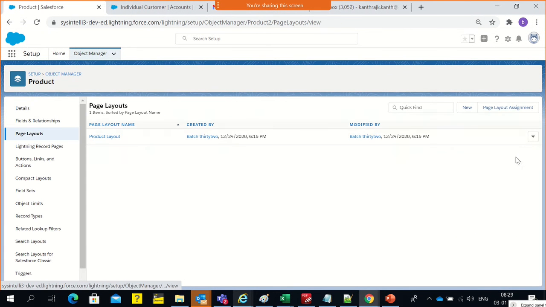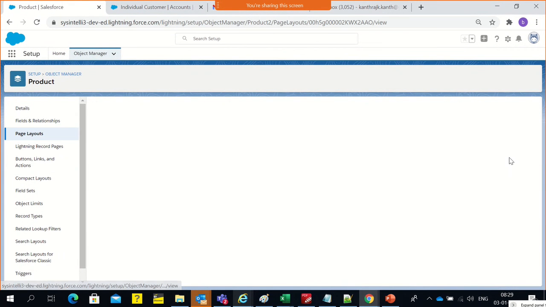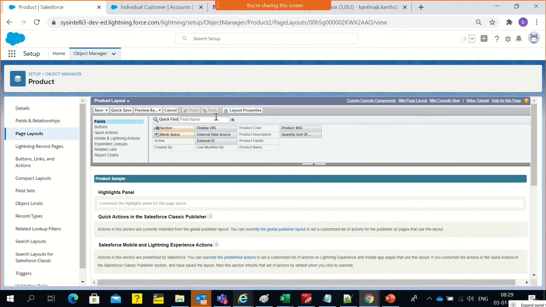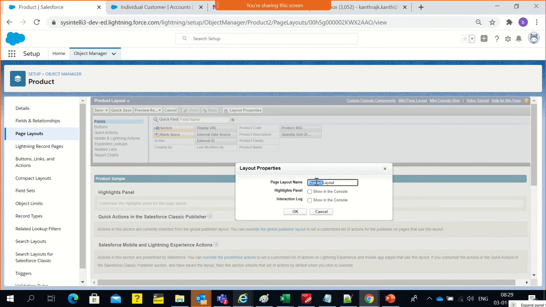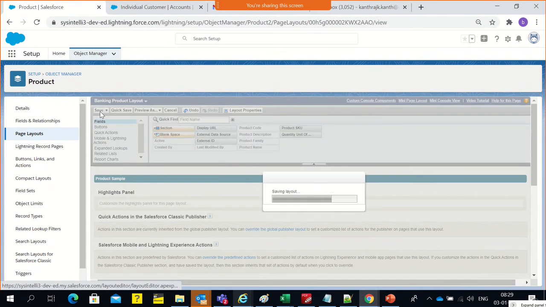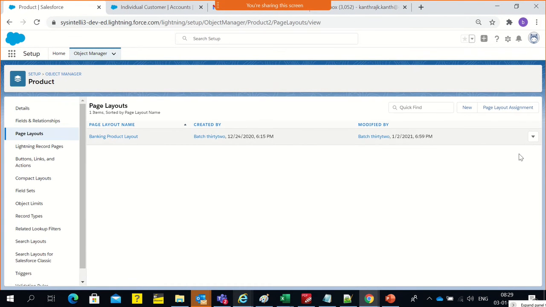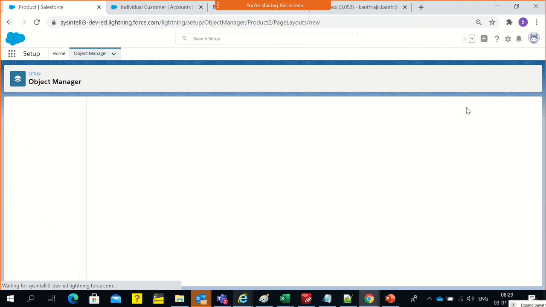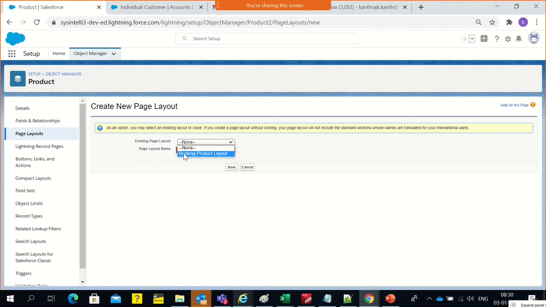So layout, we have product layout. So let me change this product layout to layout properties. And let's say it's not a product layout, I would put it as banking product layout. Okay. Anything related to banks, you will come here. Banking product layout.